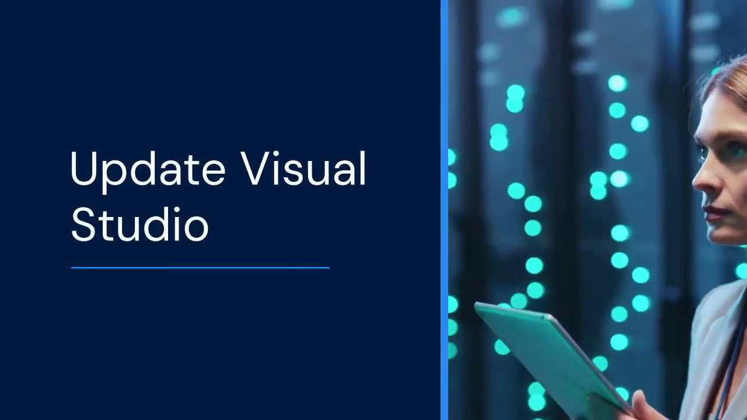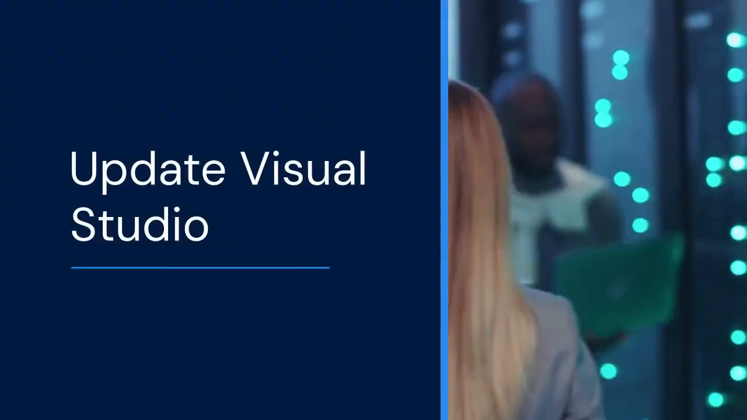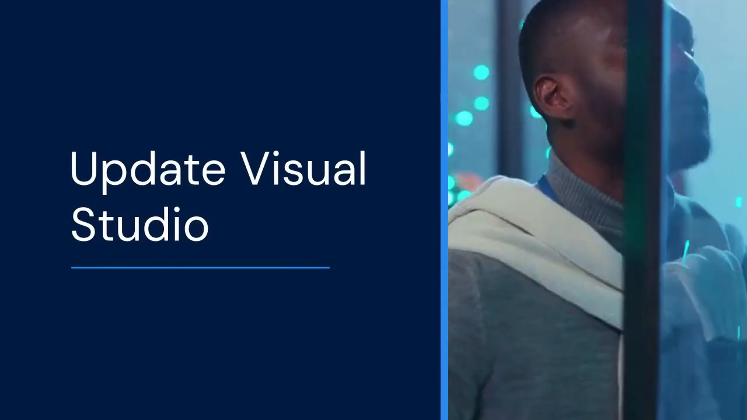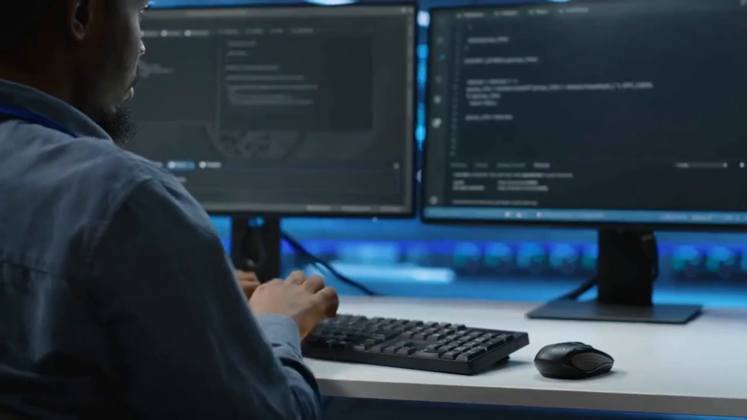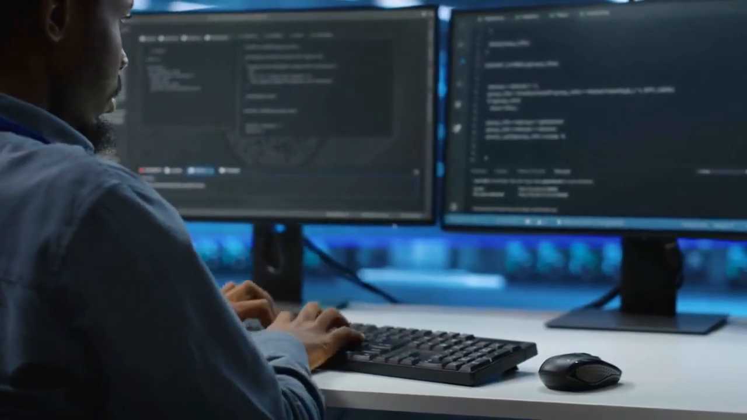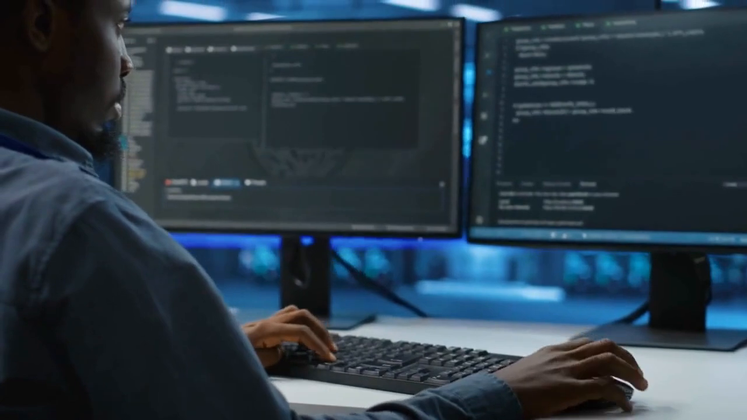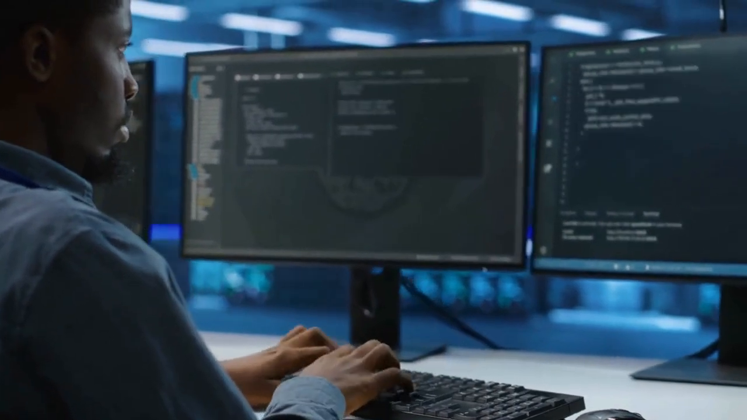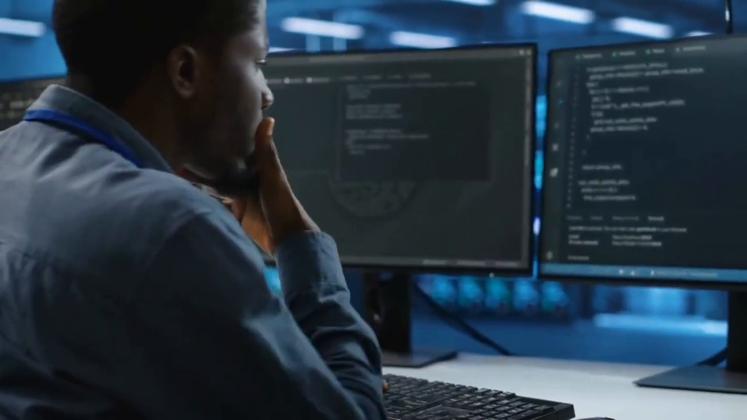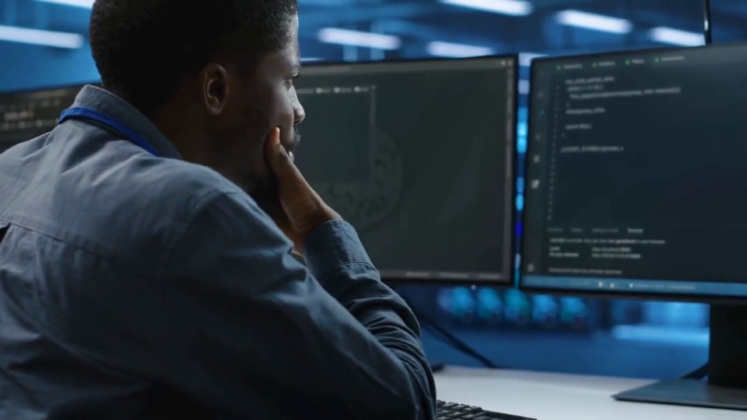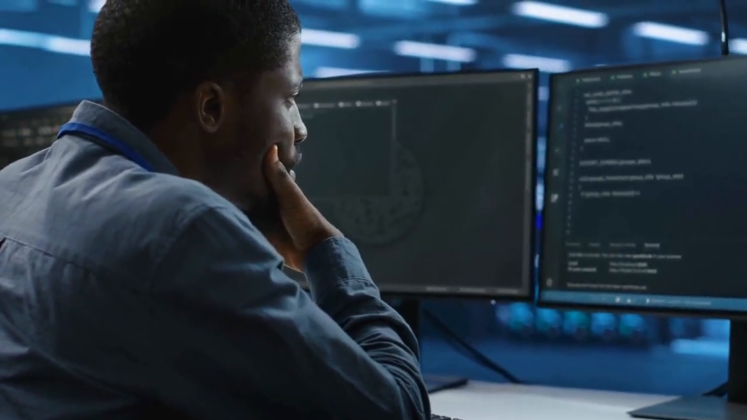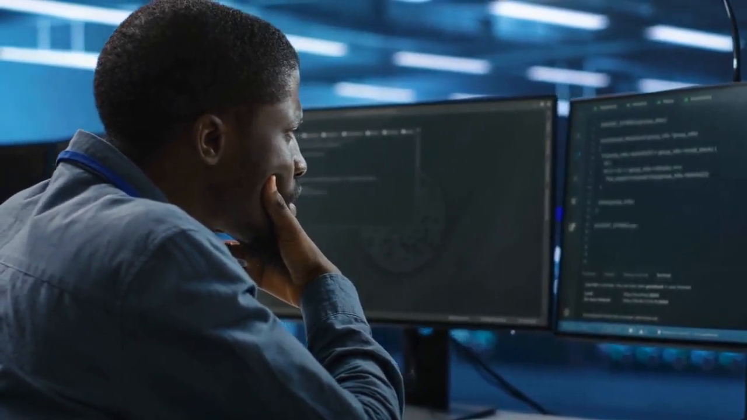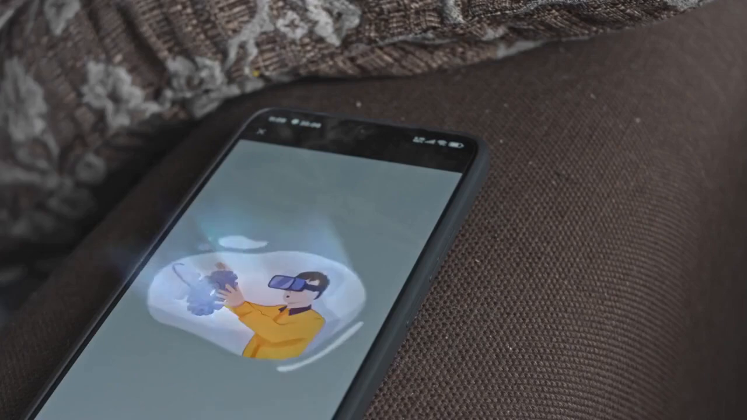Fifth, if you're using Visual Studio, ensure it's updated to the latest version. Older versions might not fully support the latest .NET SDK. Update Visual Studio through the Visual Studio Installer. Also, ensure the .NET workload is installed within Visual Studio. You can modify your Visual Studio installation to include the .NET Desktop Development and ASP.NET and Web Development workloads. These workloads include the necessary .NET SDK components.